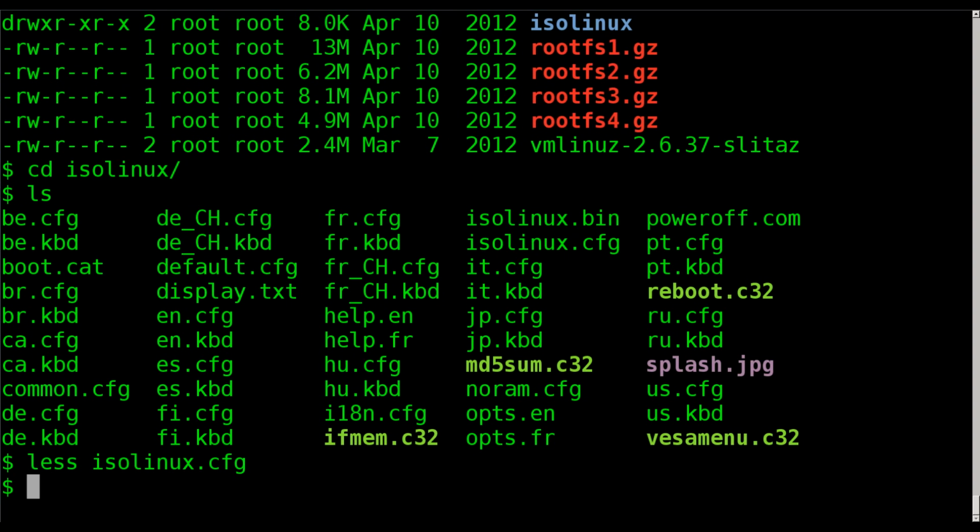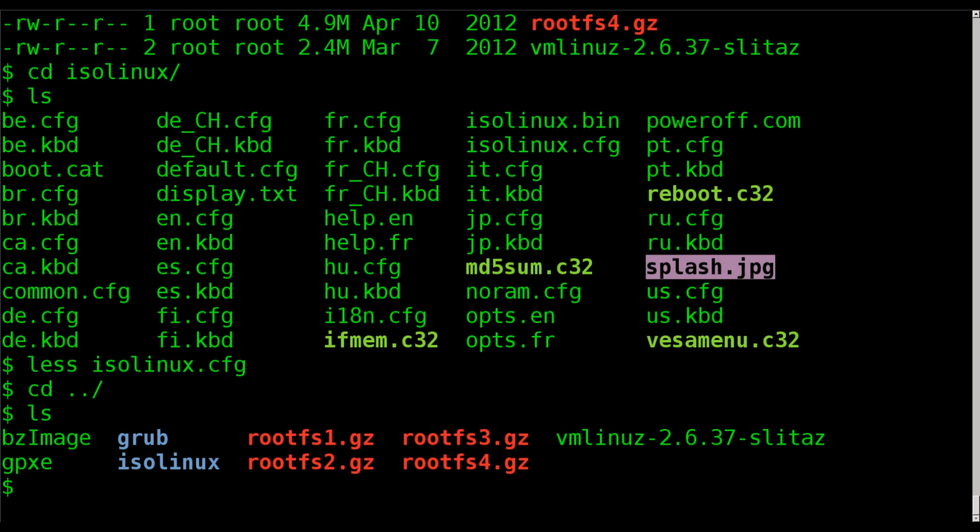So let me quit out of here. The rest is pretty much the same. By the way, there's that splash JPEG, so when this distribution boots up, it will display that image. Yeah, you got other options there, your help menus and stuff like that. It has a few different language options, but all from those config files, which are plain text. And here are all those files.